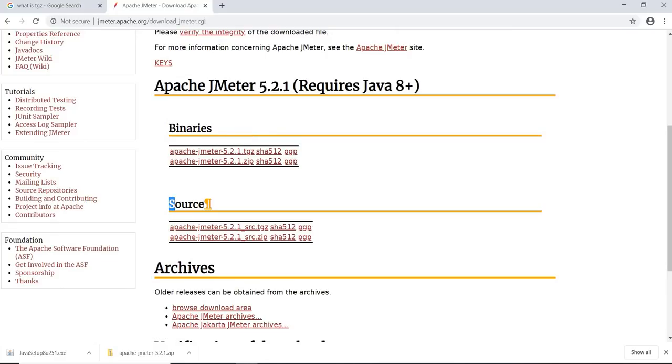Source code is something which you require when you need to change the structure of JMeter. So JMeter is a software which is built on Java, and it gives its source code as it is open source. You can make changes to it and use it as per your compatibility. But if you are doing this, you need to go ahead and again compile it and produce it into binaries. So this is the latest version of JMeter, which is JMeter 5.2.1.